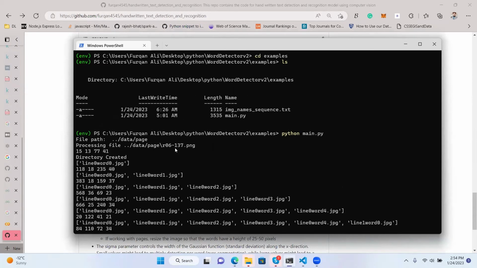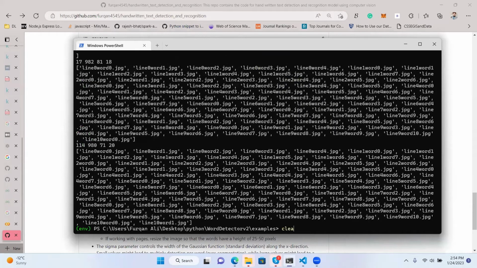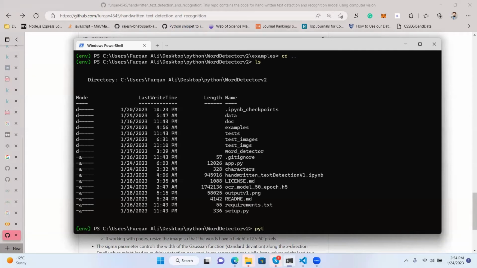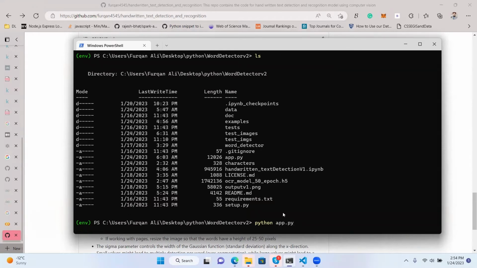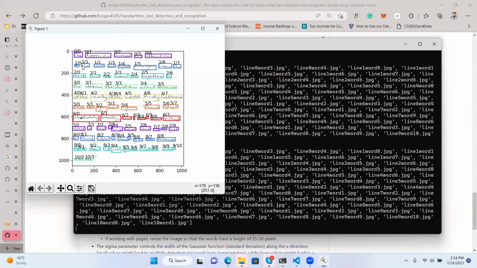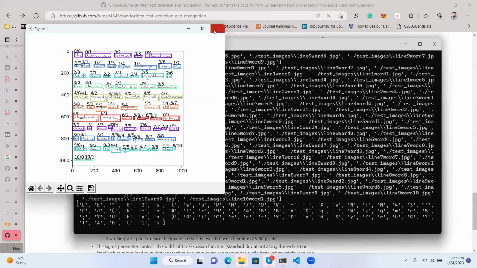Okay, let me run the model for you from scratch. You run python app.py. This is the overall pipeline. It has the detection and recognition both implemented in one single py file, and I'm going to show you the separate code one by one. I'm not going to write the whole code. It's being run. Okay, so it works like this: you give the test image, and it segments out the words like this.